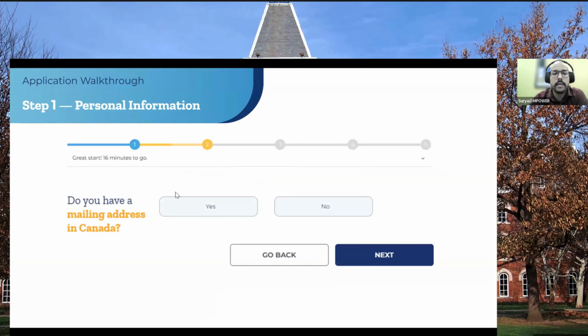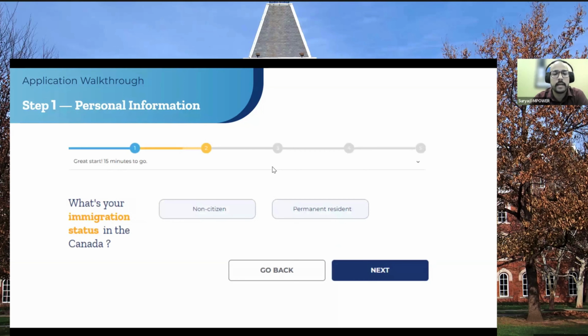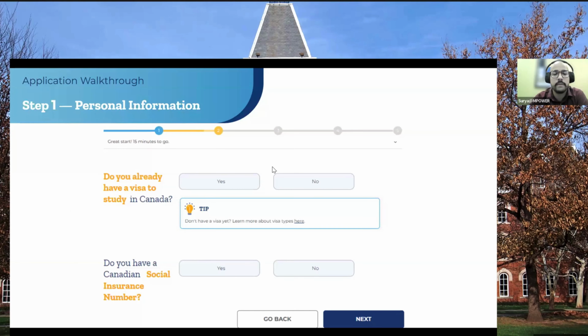Now, moving further, we would like to understand if you have any kind of mailing address. We are going to skip this part because it depends on which topics or drop-downs you have selected in the application journey. We would like to understand if you have any kind of immigration status for Canada, and then proceeding further, whether you have any kind of social security number or not.